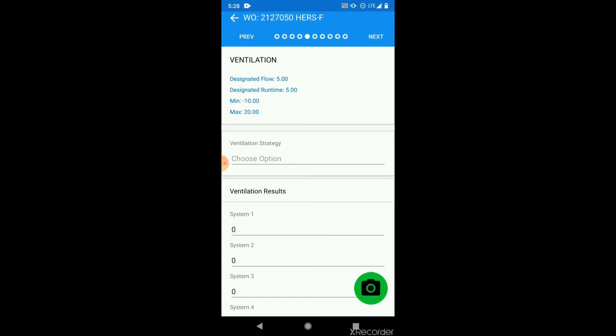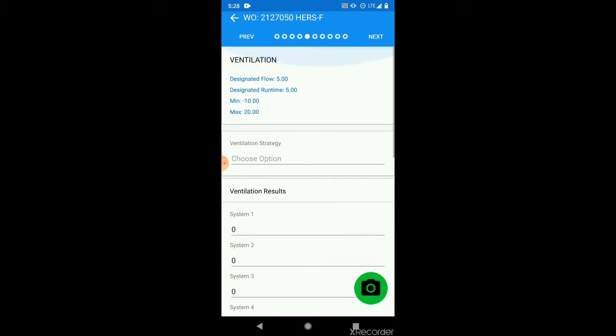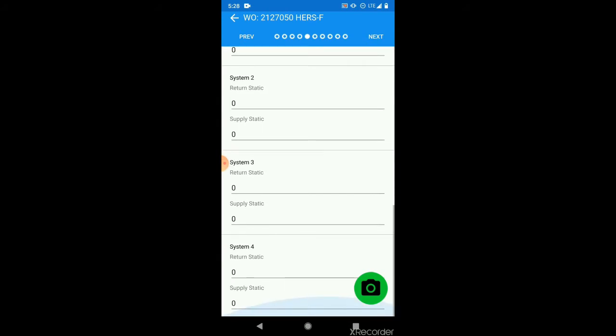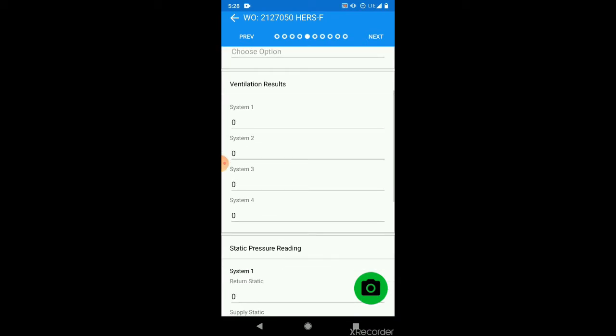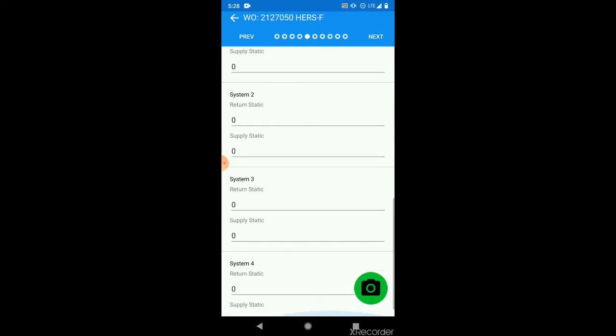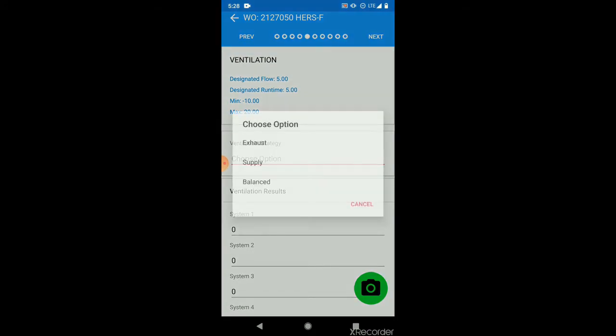Now, since on the previous page I had selected yes for whole house ventilation, I'm able to see everything on this page now. One of the differences between this page and the Energy Star page is I'm not concerned with bedroom pressure or the exhaust fans. I simply have an option to choose the strategy that the home has, additional results if they're necessary, and static pressure readings if I decide to do that test as well. If I select yes, the only thing required to fill out here on this page is an option.